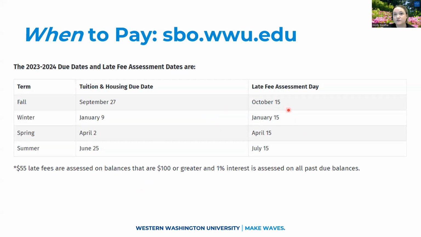If your balance remains unpaid at the close of business on October 15th, it will be subject to a $55 late fee and 1% interest charge. And late fee assessment is a monthly process. So if you still have an unpaid balance at the close of business November 15th, you're going to get another set of fees. December 15th, same thing. So good timeframes to keep in mind and a good reminder to pay your balance in a timely manner.